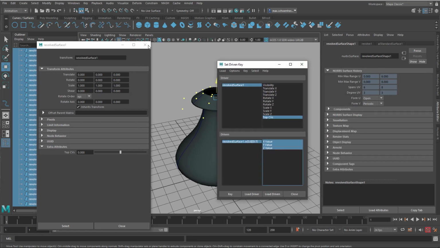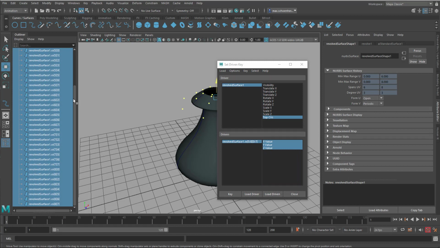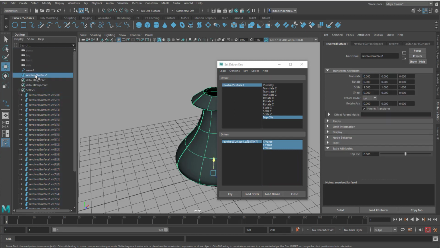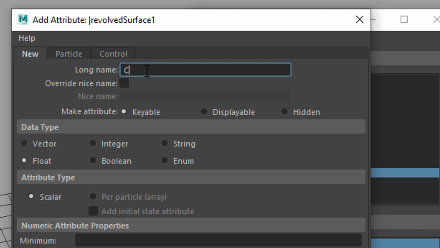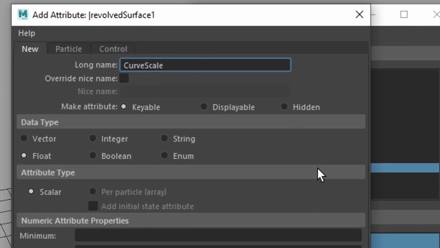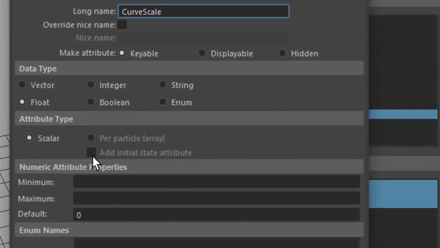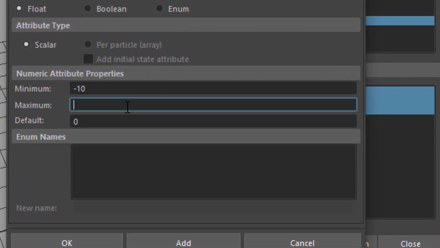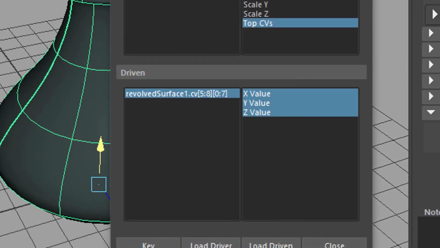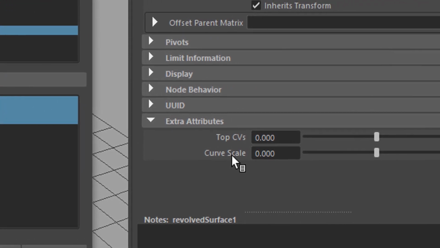Let's close this and select the object again, the revolved surface, and we create another attribute. Add attributes, and we call this attribute curve scale. Float again, and -10 to 10 with a default of 0, and I add this attribute. It is here now, curve scale.